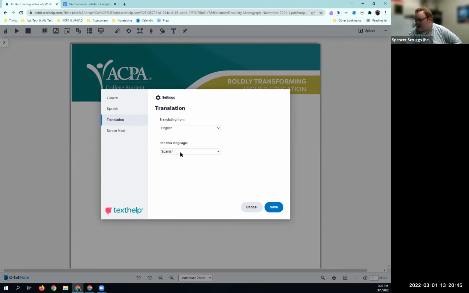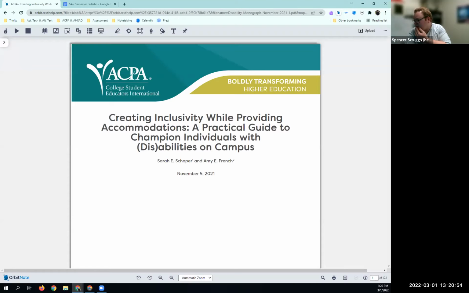Here's where you choose the translation. And you can also change a bunch of other settings in here. So that is under that settings tool. But I wanted to show you that simply because you can change the voice if you need a different type of voice and whatnot. And that's a really important tool.